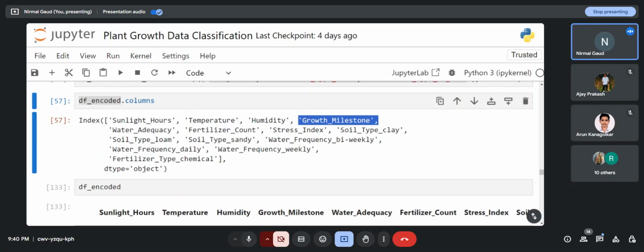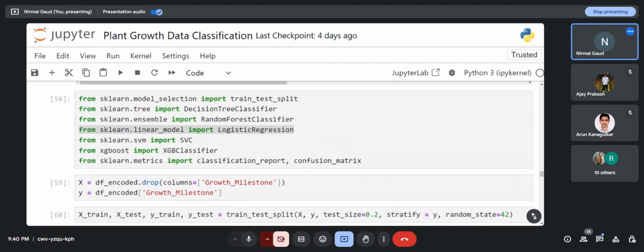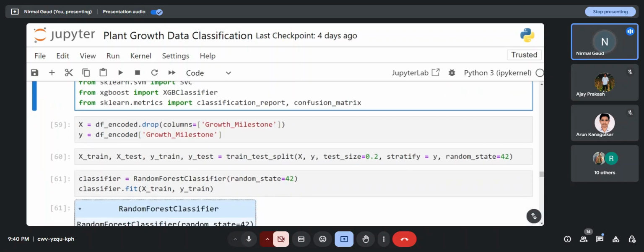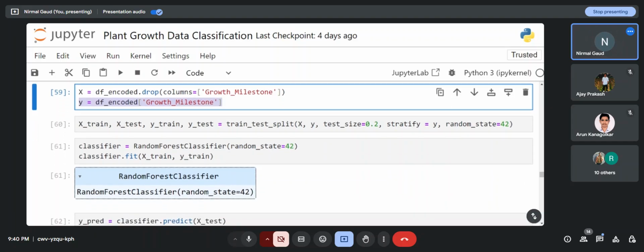Because this is a classification problem, these are my features. I am importing the machine learning models for that: decision tree, random forest, logistic regression, support vector classifier, and XGBoost. I dropped growth milestone from X and put it in Y as a target. Then I performed the train test split.